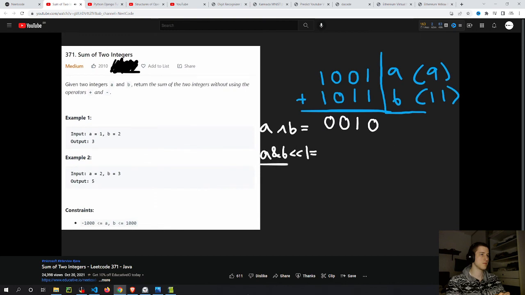So by the way, over here, we're going to take A and B and then shift it to the left by 1. So when we AND these two together, we get a 1. When we AND these two together, we get a 0. When we AND these two, we get a 0. When we AND these two, we get a 1.